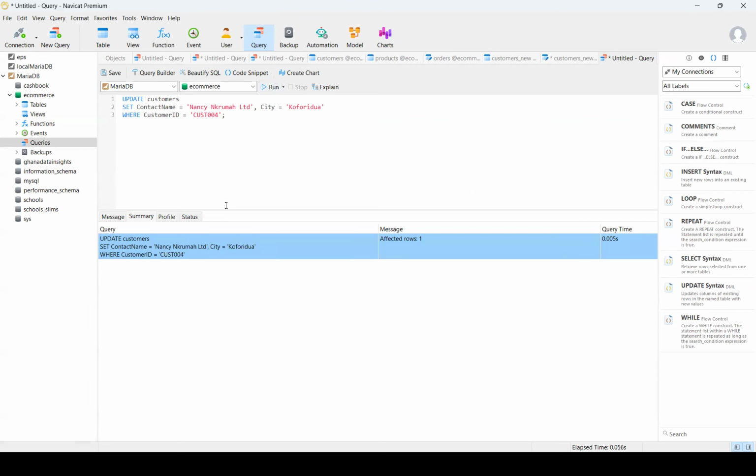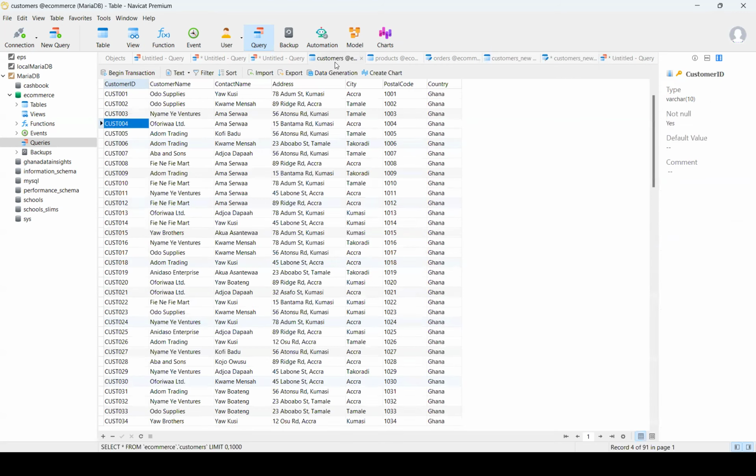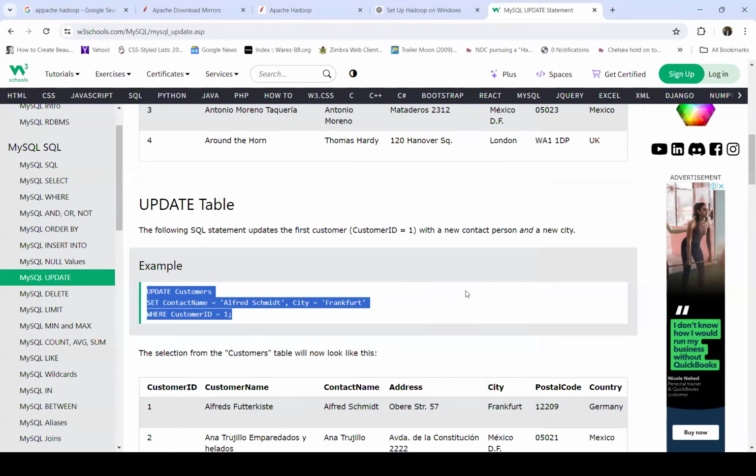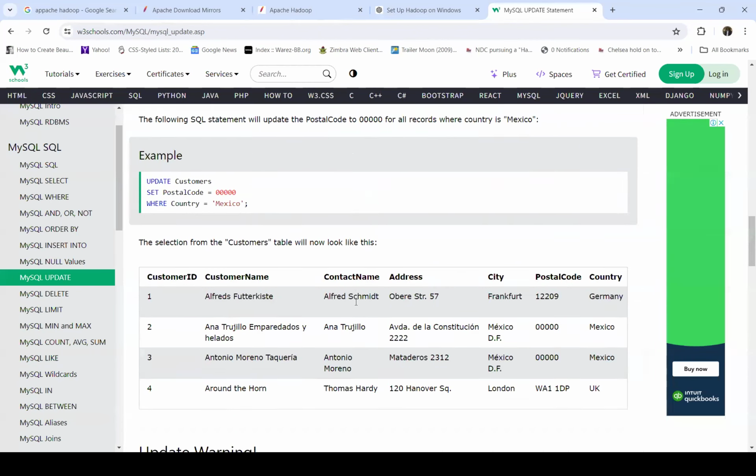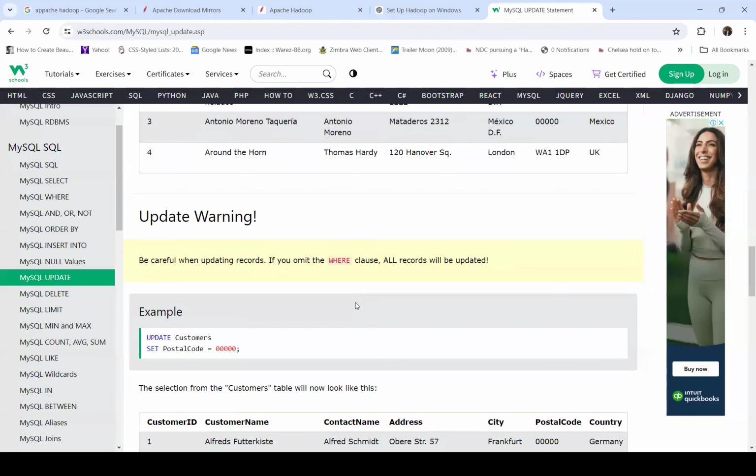When I run this, it's updated. Now, if I go to the normal customers table, you see the fourth one, which we're trying to look at. Let me do a refresh on this. When we do, you see that Nancy Nkrumah Limited is here. Koforidua has also been brought in. So that is how the update statements work, okay? UPDATE always comes with a condition. All this is what we call data manipulation. You are manipulating the data. Are we all right on this?